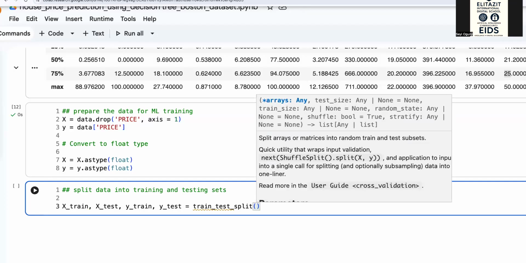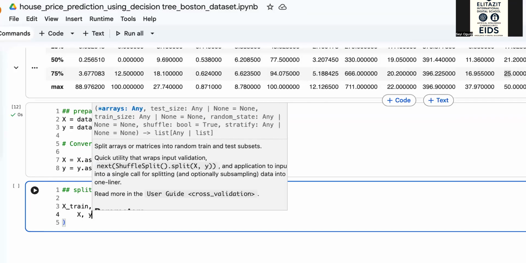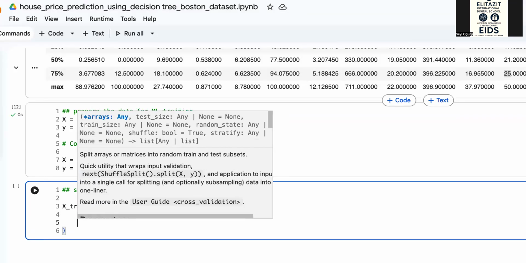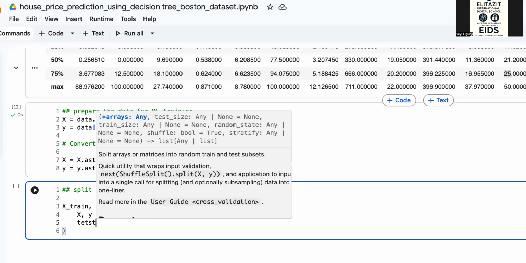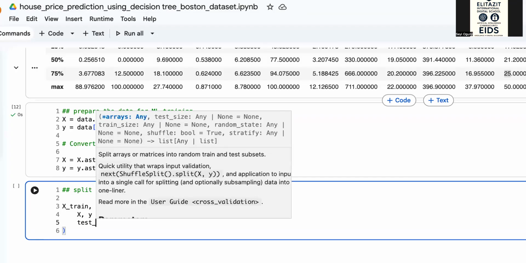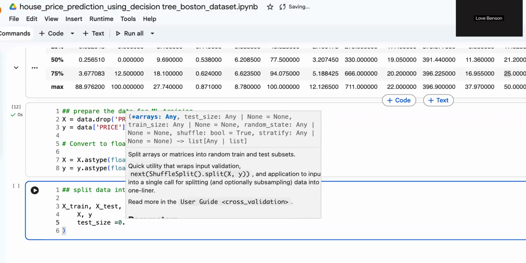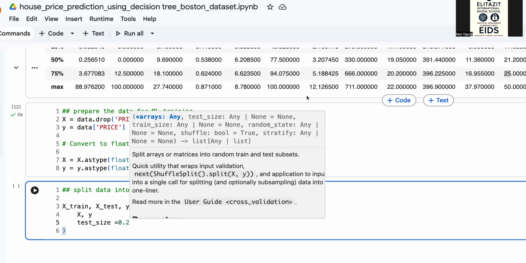I'm passing these arguments. So we're going to have X, Y, and also test size. The test size will take the ratio 0.2.